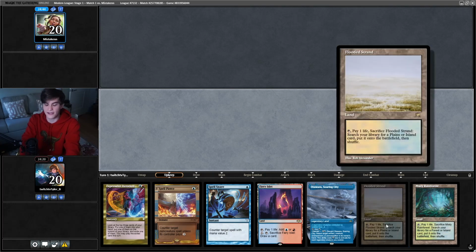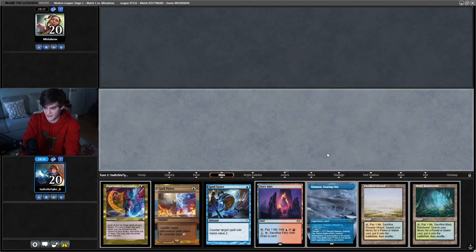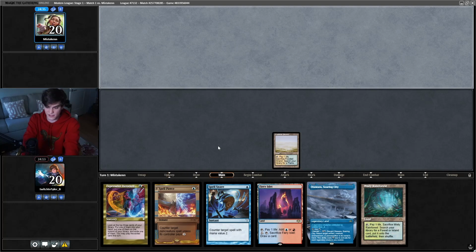See, this Flooded Strand is actually the 61st card. So I'm wondering, is it this Flooded Strand or is it the other Flooded Strand that I added to the deck? So as long as they don't play a turn 1 Ragavan, we should be good. Ooh, they're passing. That's good for us.